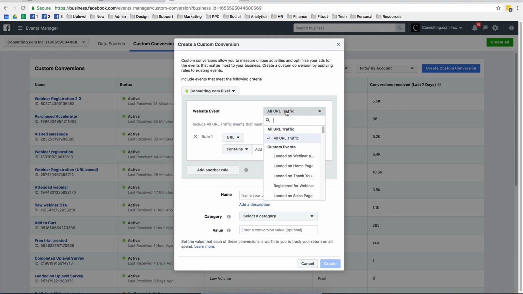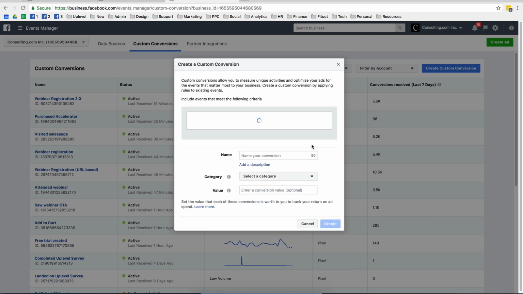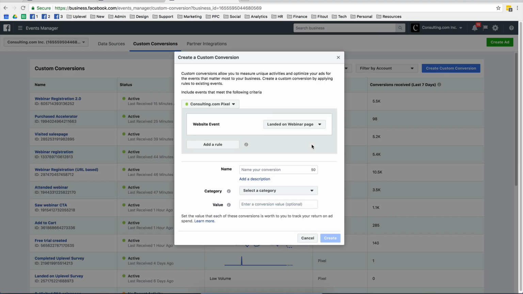But events allows you to go off these custom events, and you can see we've got a huge amount of things loaded in here. And what this is, you would just select like landed on webinar page, and you wouldn't need to select anything else. There's no URLs, because what happens is if somebody lands on our webinar page, it fires that code that sends it to Facebook saying somebody landed on the webinar page. It's an event. It's a JavaScript based event that happens in the data layer of the page.